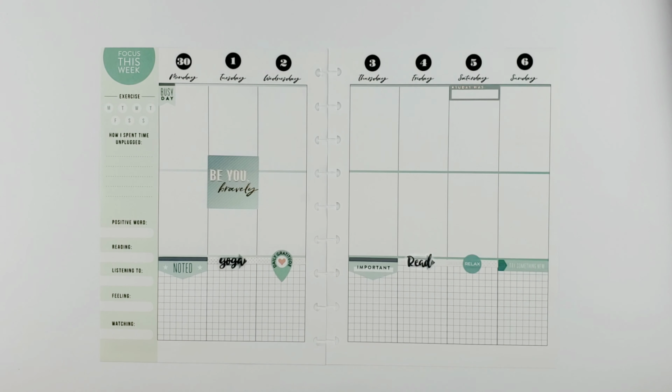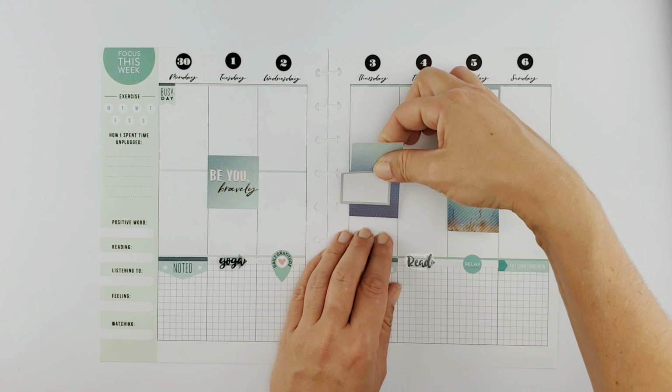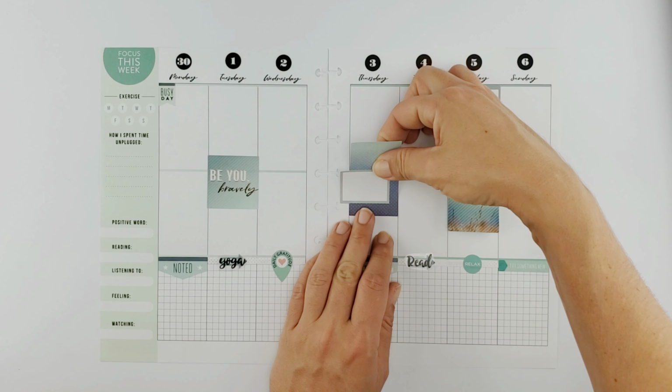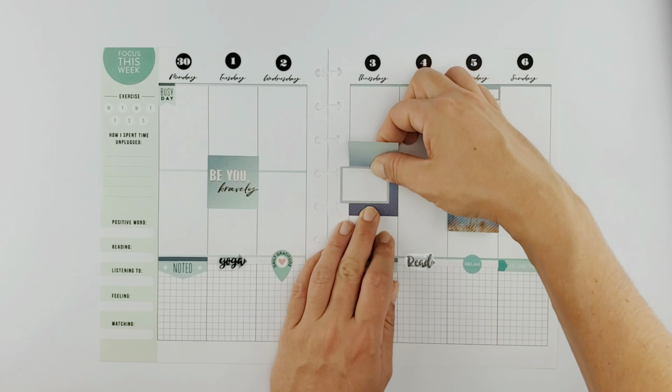I feel like my sticker's crooked. Who cut that thing? Oh well. And then that leaves me with this guy. I don't really know how I feel about that being there, but she's on there. Guess I could write about it in there, right?